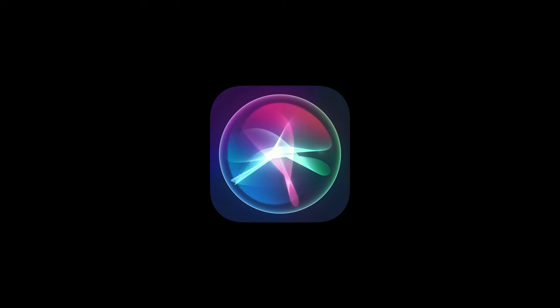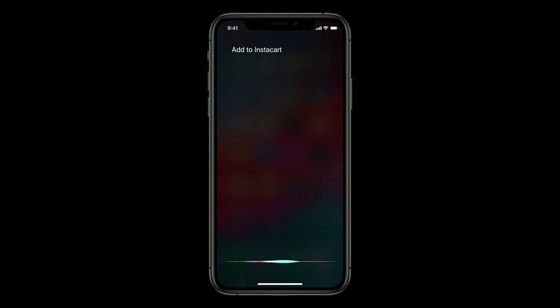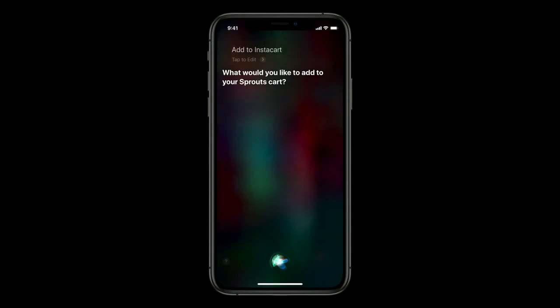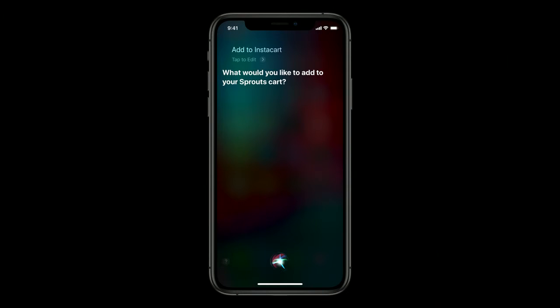So let's take a look at what some of these new capabilities mean for the voice experience inside of Siri. I have a great new Siri shortcut. It's called Add to Instacart, and it adds items to my cart. So with conversational shortcuts, when I say Add to Instacart, Instacart can ask what I want to add with custom dialogue. And I'll say bananas.